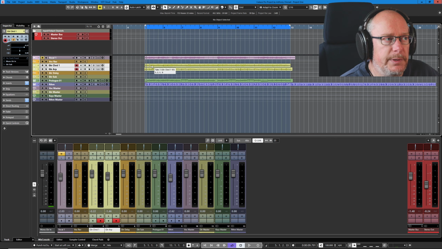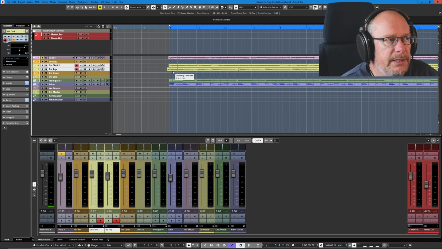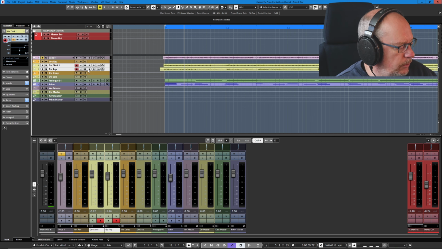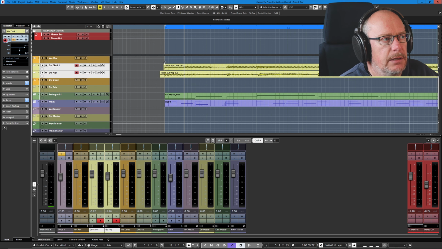Now there's a couple of different ways we can do it. We could zoom in, choose our scissors, cut the events up, choose our eraser, delete them. That would work. Stick it all back together again. On that note, I'm just going to make these tracks a little bit bigger.